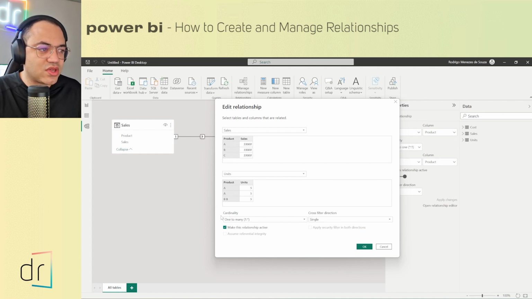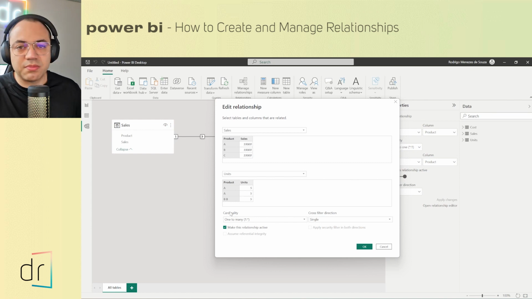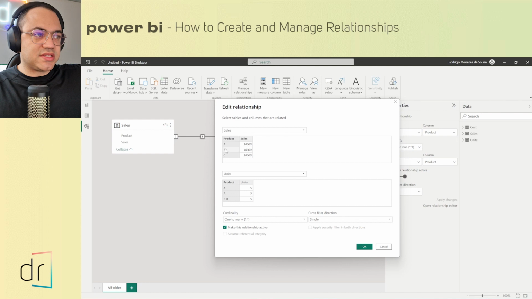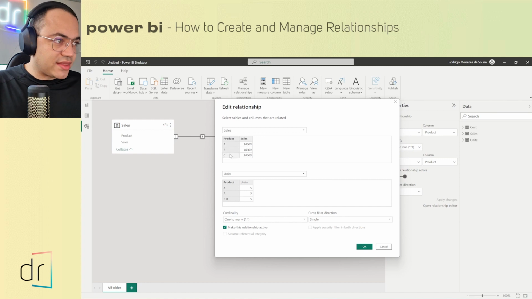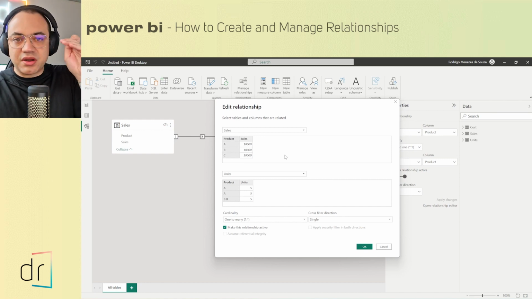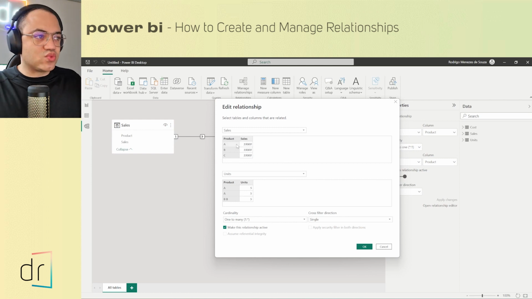And then you can check the cardinality of this relationship. What is the meaning of cardinality? Cardinality is the meaning of the relationship between tables. For example, in the sales table, we have the product A, B, and C. And as you can see right now, I have only one value per row. Okay, we have just one row with A product, one row with B, and one row with C.